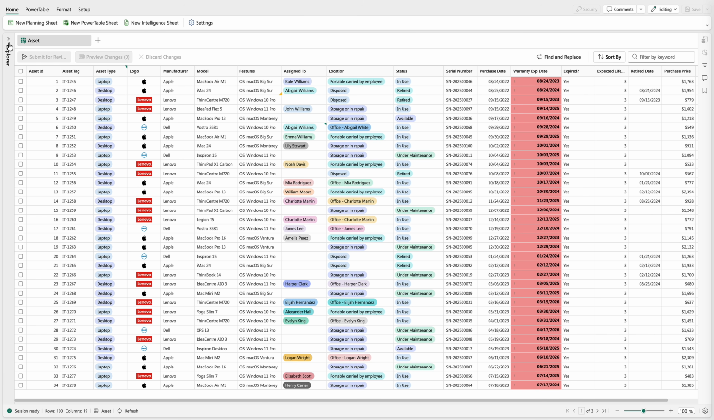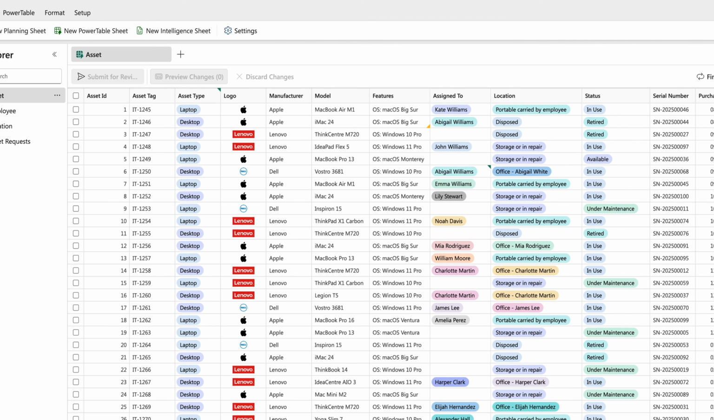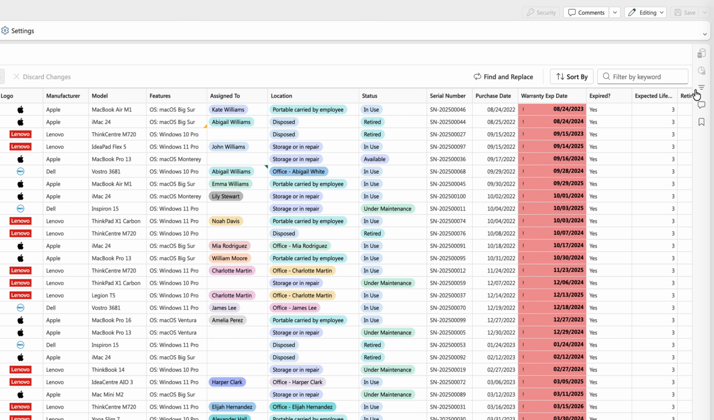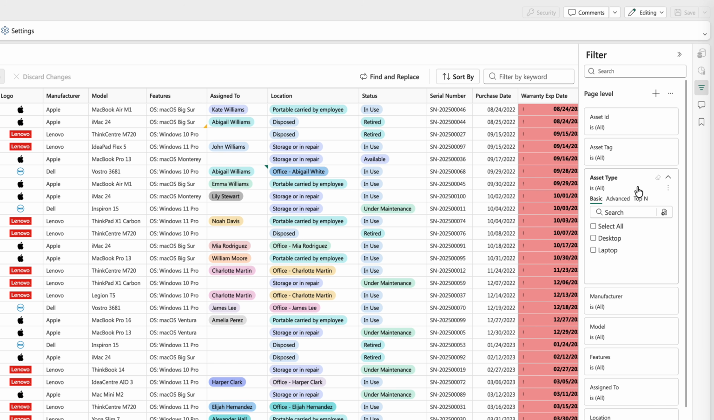The Explore pane on the left lists all sheets in this plan item: PowerTable, Planning, and Intelligence sheets. Filtering, commenting, and bookmarking options are all on the right. The Filter panel lets you slice and dice your data with basic filters, advanced filters, or a top N.